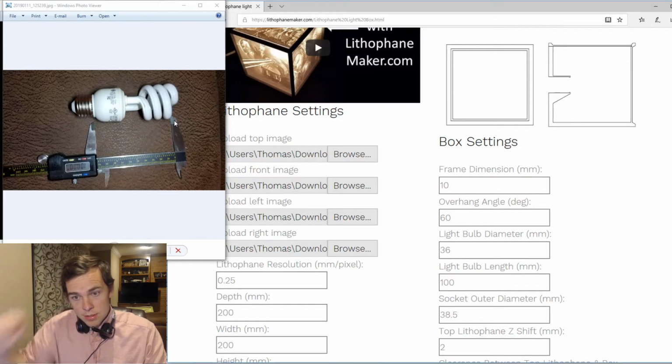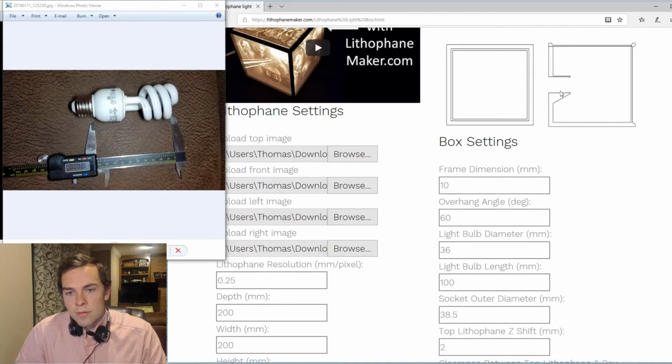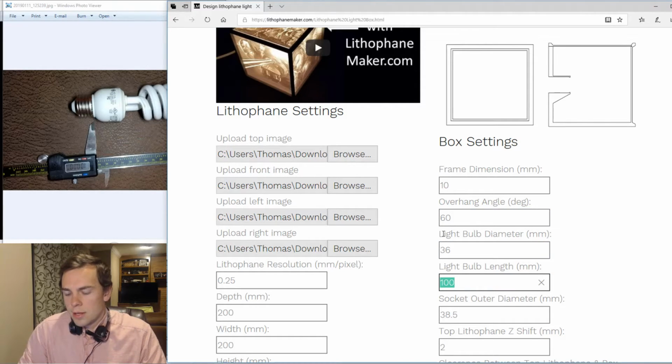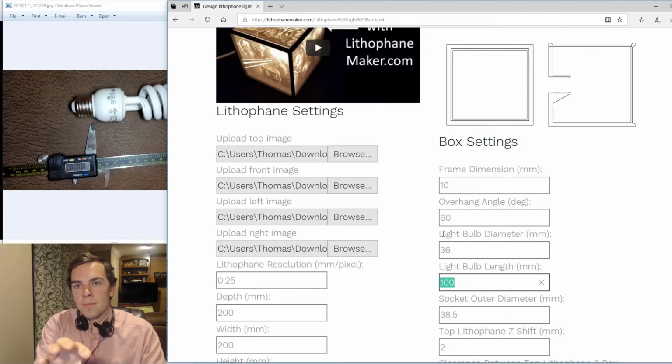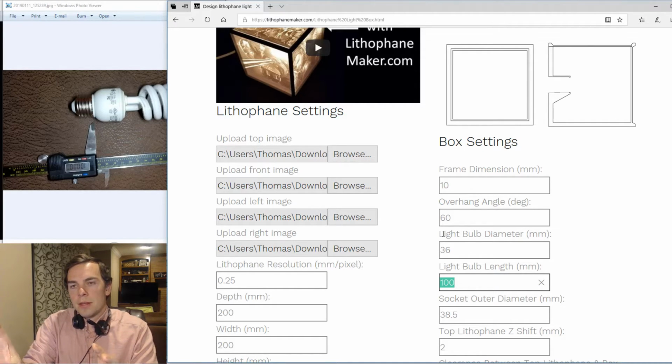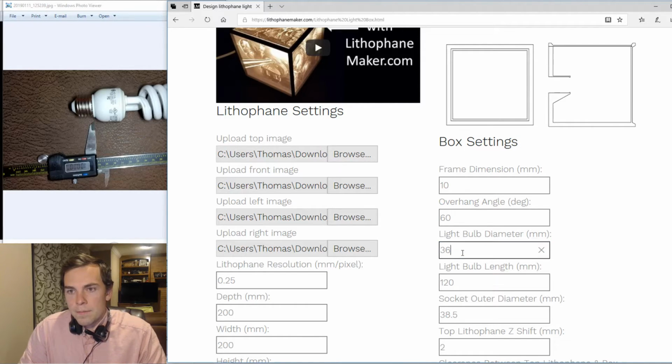And when you measure this and you put it into lithophanemaker.com, lithophanemaker will automatically position this ledge right here so that that light bulb is right at the center of your light box. So see, if I were to increase the length of this light bulb, it would scoot the ledge to the left so that the light bulb that you're putting in there will still be at the center of your light box. So now this light bulb, which is longer, is now at the center of your light box still.